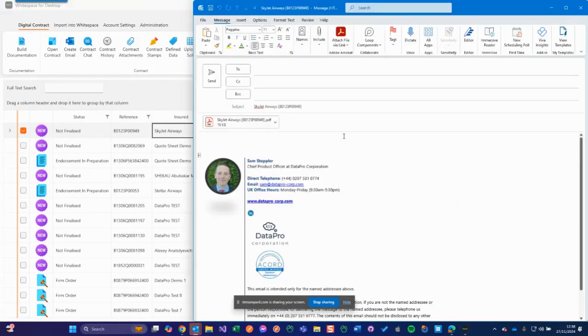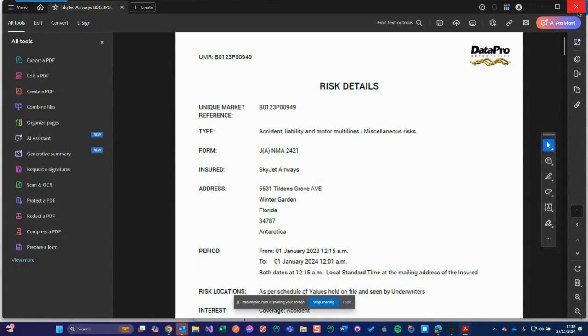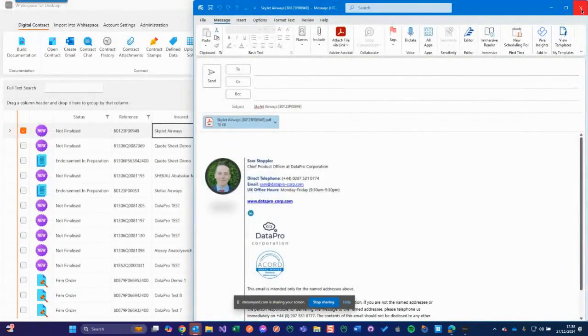Now, as you can see, it's just launched Outlook for me, and it's attached a copy of the exported contract from Whitespace ready to be sent out to the client. So once again, just making use of another automation. And before we exit the email, you can see the subject is populated with the insured and the UMR from Whitespace.